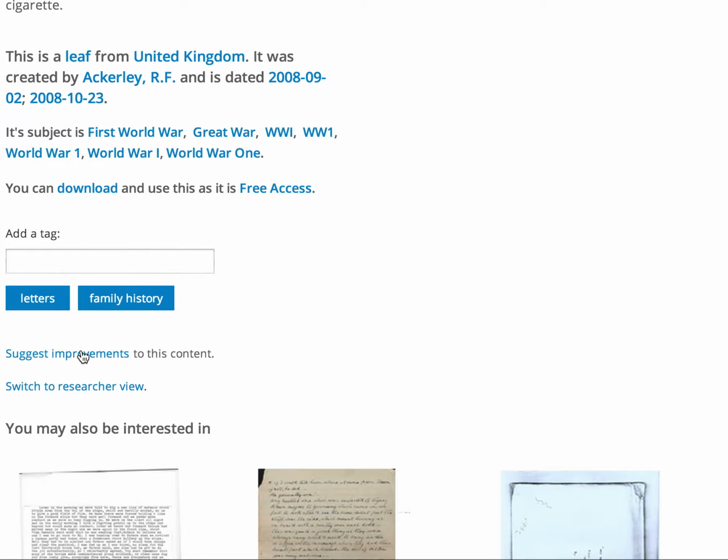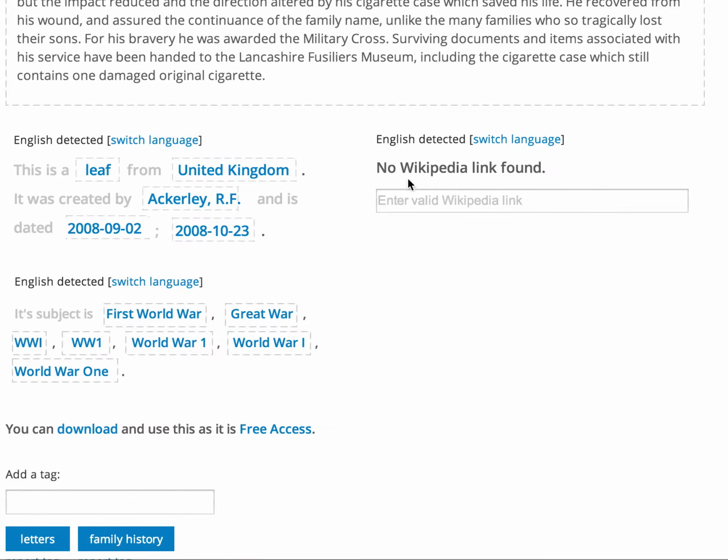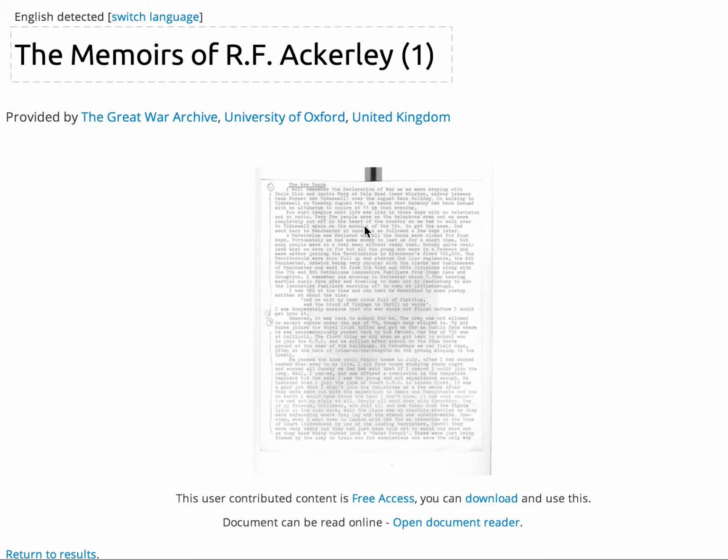You can also see that this Wikipedia link has been added here. So if there was a Wikipedia link for this R.F. Ackley, then you could add this here and it would be enriched with Wikipedia content. I'll show you a little bit more about that in a minute. So what I'm going to do for the time being is maybe get rid of this one here. Maybe it's not needed. So let's get rid of that.